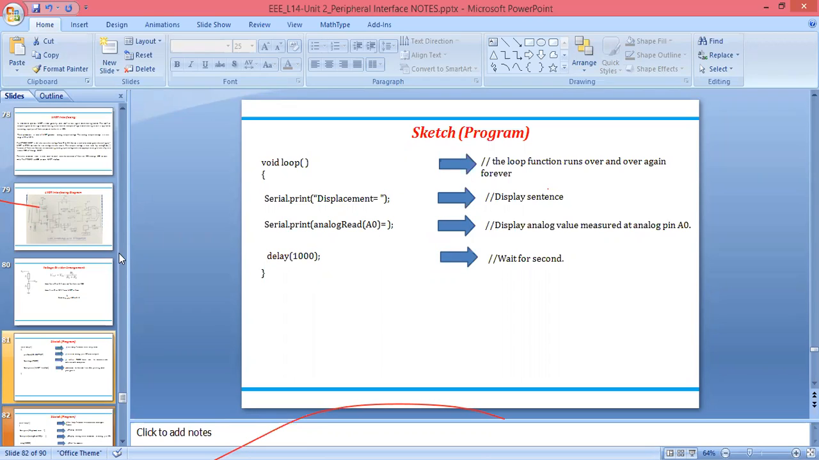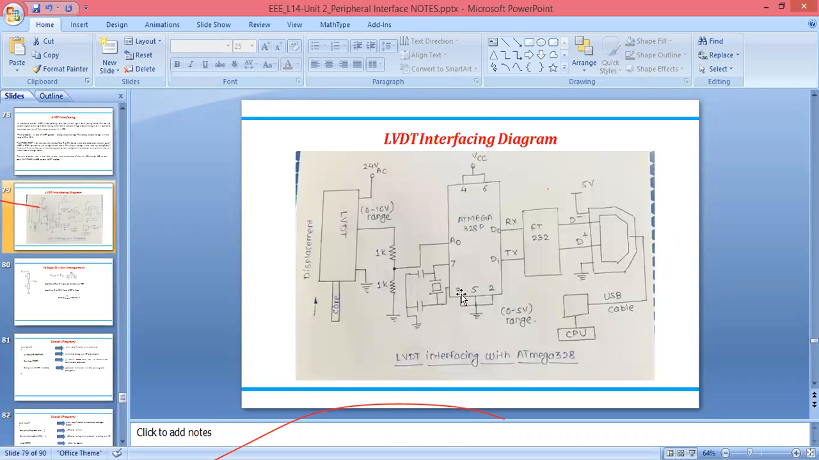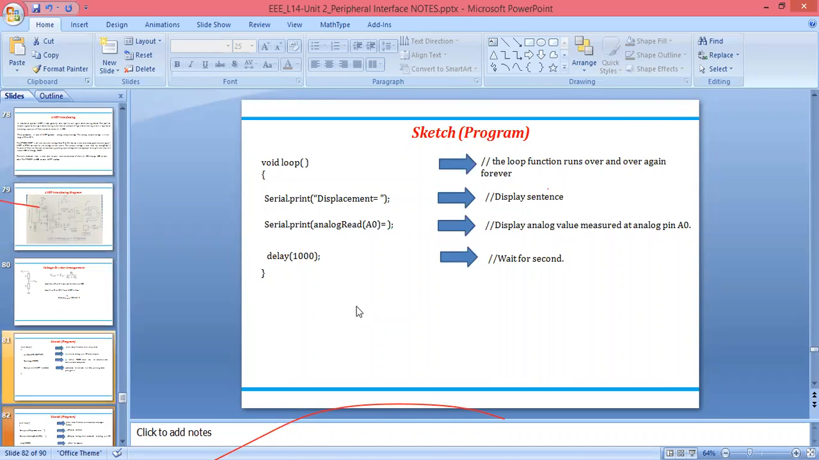The value that is coming here in 0 to 5 volt on A0, that will be seen here, and that will be seen after some amount of delay. We are giving here 1000 milliseconds. 1000 milliseconds means you will get here the data every second.